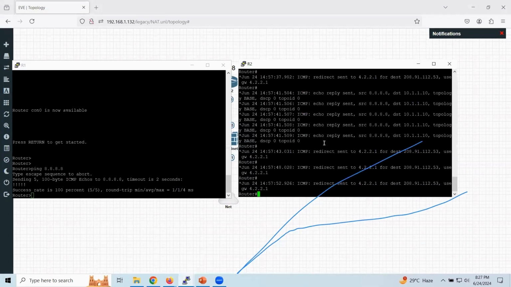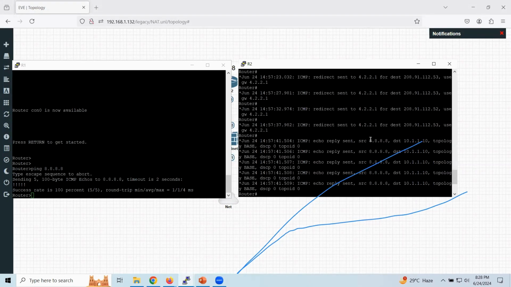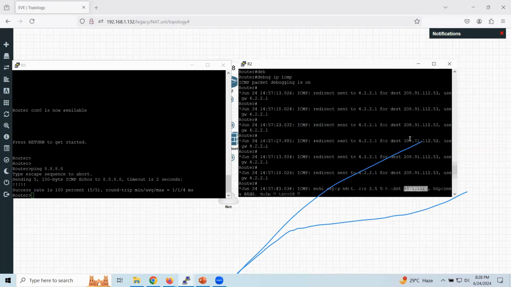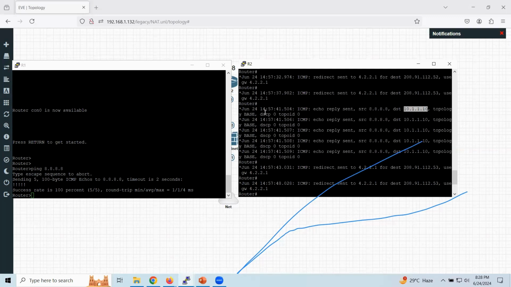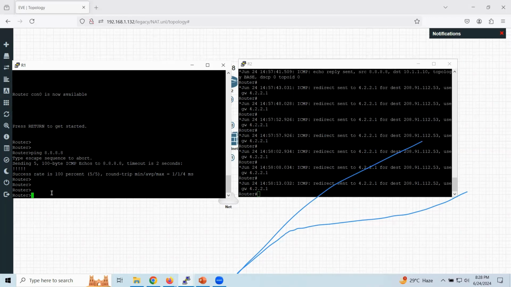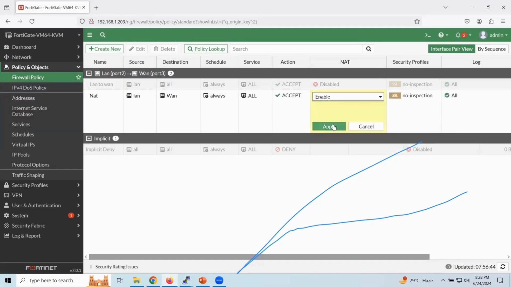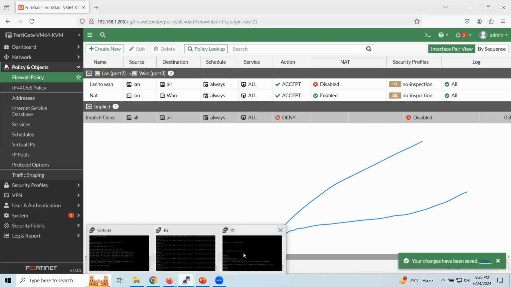You can see over here the source and the destination, which are reversed. Now what we will do is enable our NAT over here, and now we will ping.